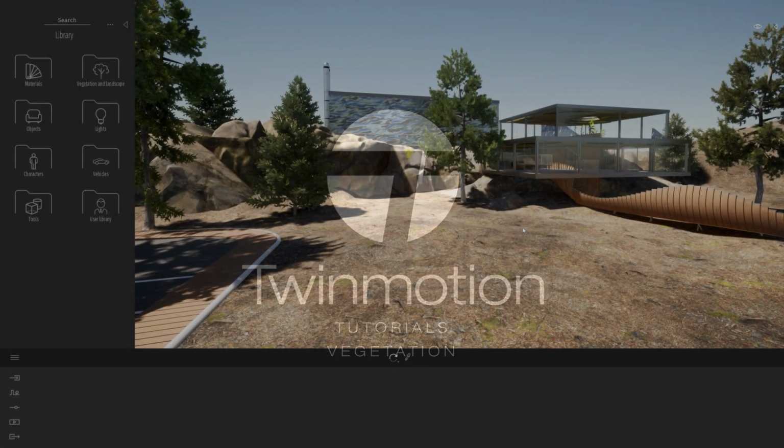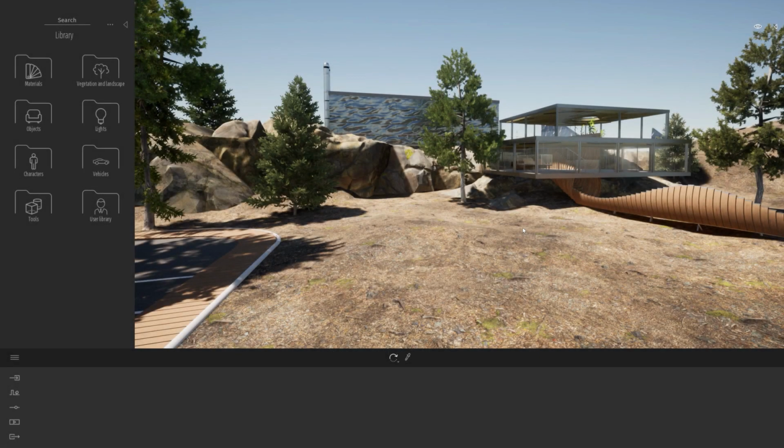Hi everyone, welcome to this Twinmotion 2020 tutorial series. In this one we are going to have an in-depth overview of the vegetation features that we have inside Twinmotion for both the tools and the assets.